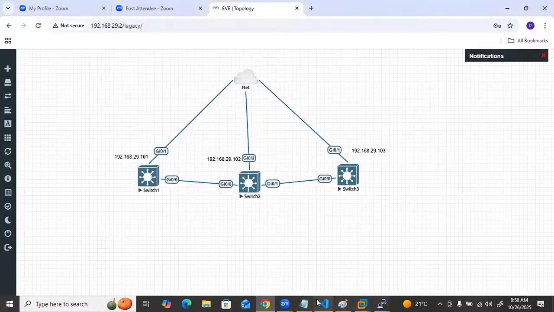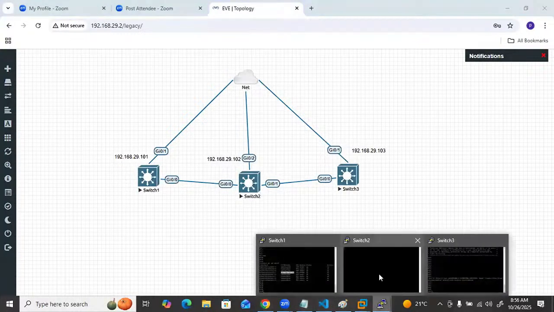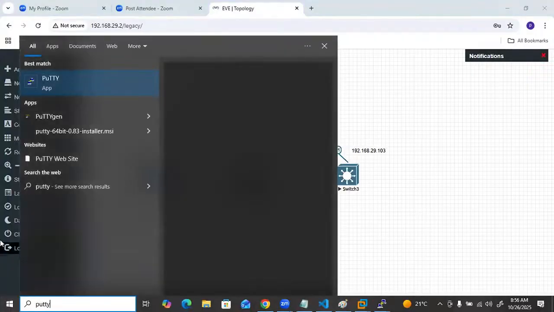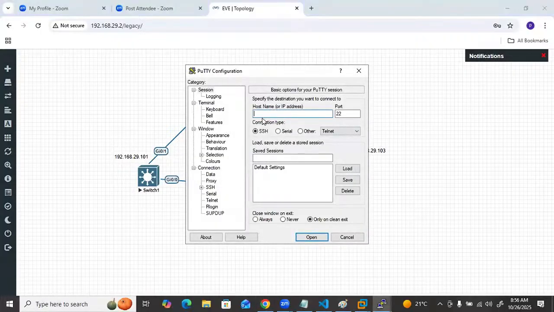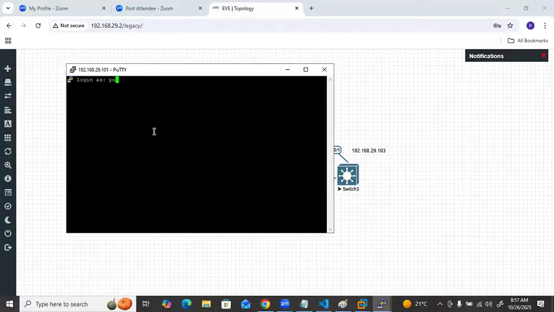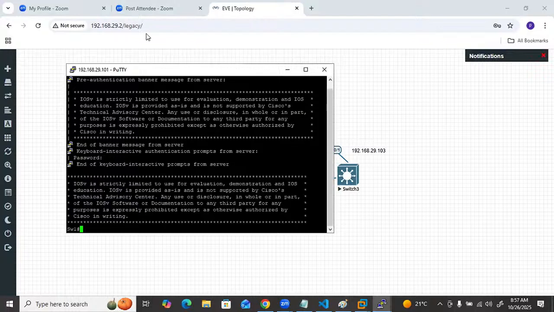So first of all, from my laptop I want to get the access. So from my laptop I need to check I'm able to access it or not. Open the putty and you can just do the SSH. Which IP address? 192.168.29.101. Port number is 22. To open it, it is asking for username. Username is admin. Password is Cisco 123. So I'm able to access, right?